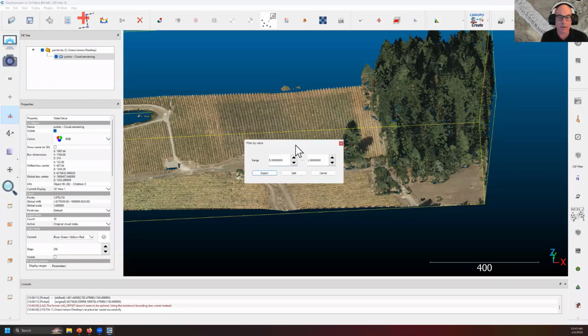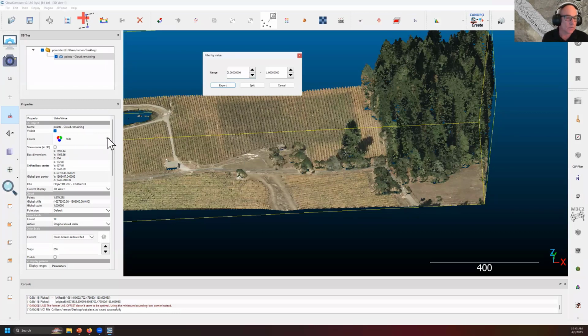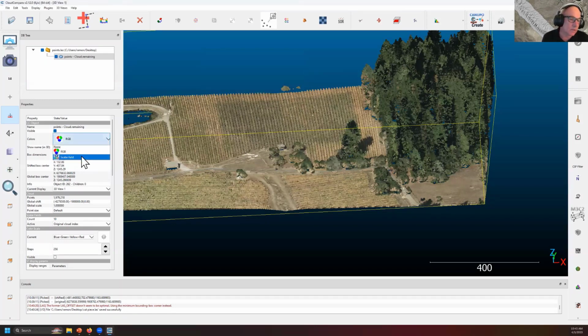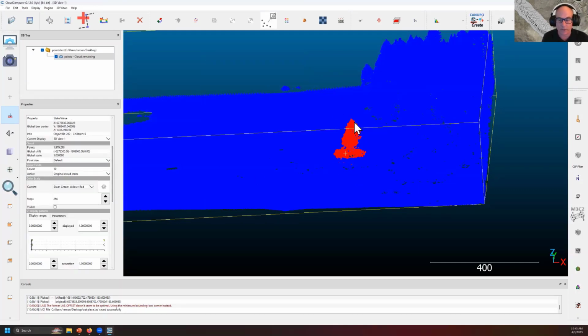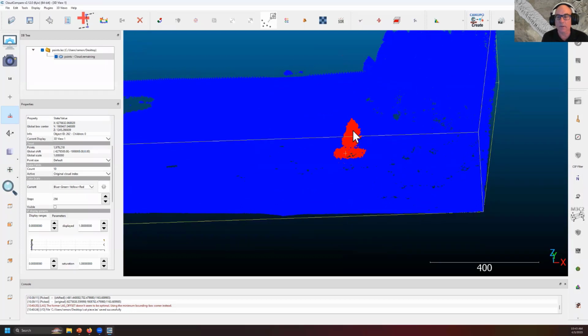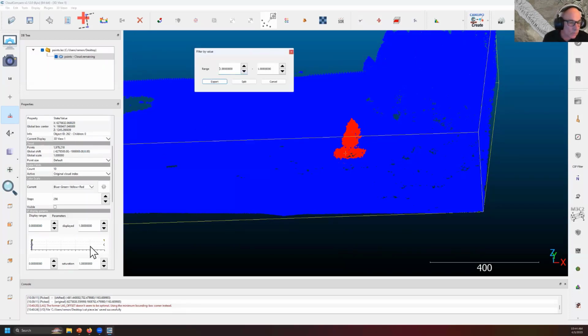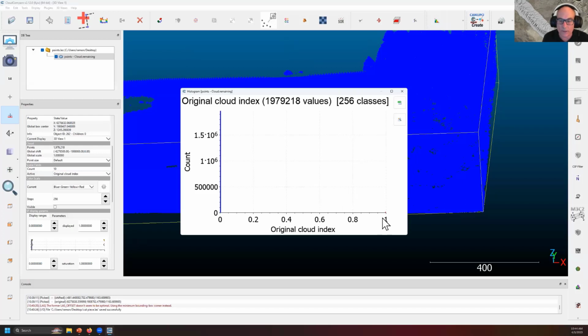Sorry, let's cancel that for a second. Let's change this color code back to this one, which is our new scalar field. Now I can go to the min max tool, and let's just look at the values here. So I have some values of 1 and the rest are 0.